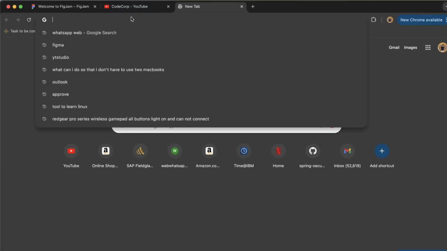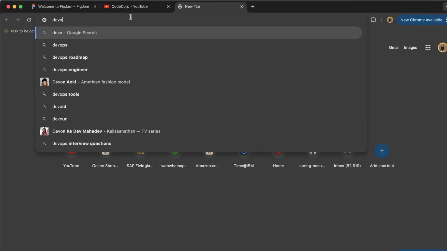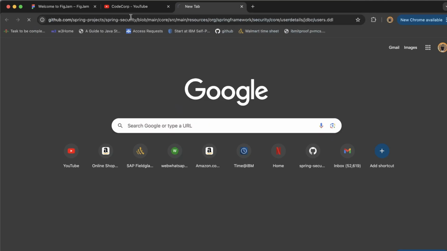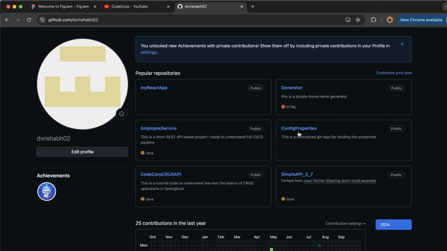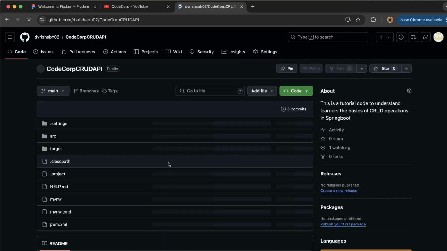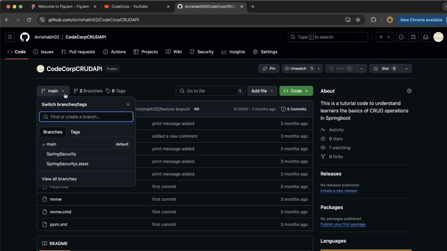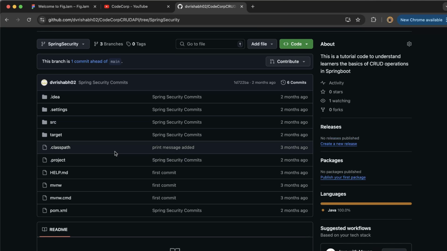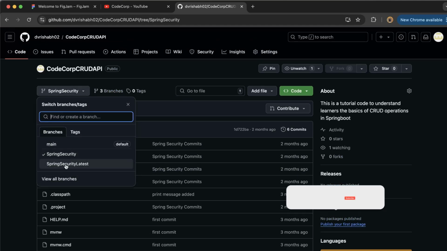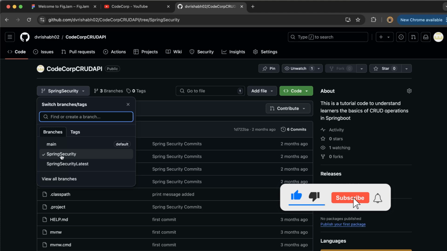And for that, you first need to go to my GitHub repository. I'll ping you the link of this particular repository in the chat, or I would say in the description. First, go to this Spring Security branch. I have created this new branch, so first you need to check this code out and see whatever changes we are going to do in this video. We have created this feature branch, and whatever we do in this video, we'll push those changes to this branch.